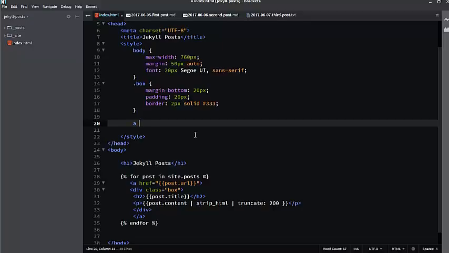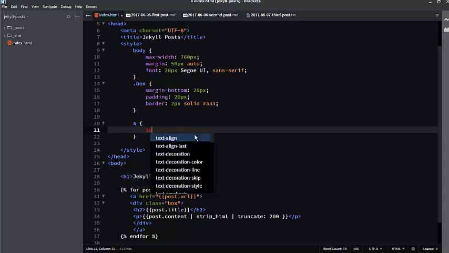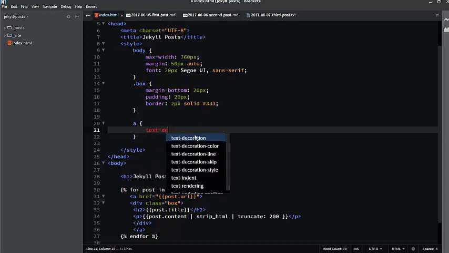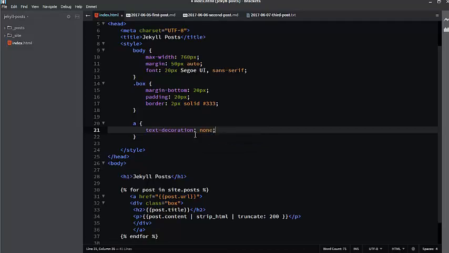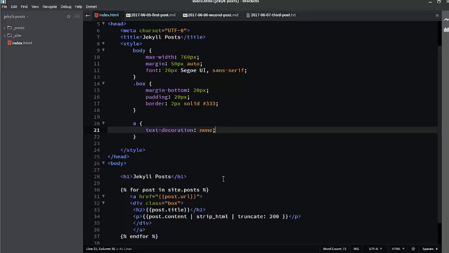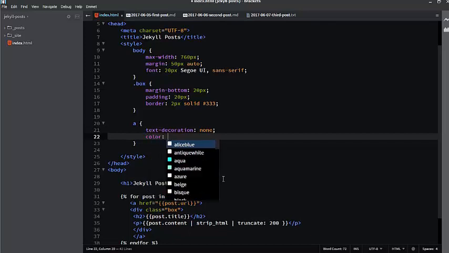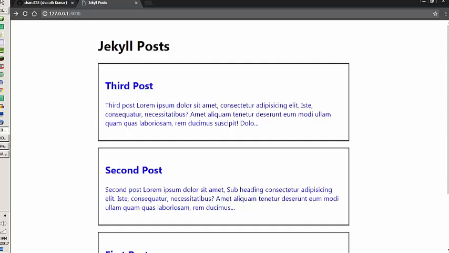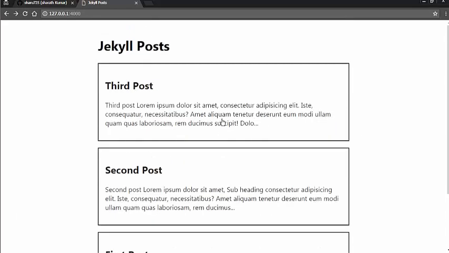You can always define just the A text decoration none. I think that should do it. Yep. The color to be normal 333. Okay, so this looks good.